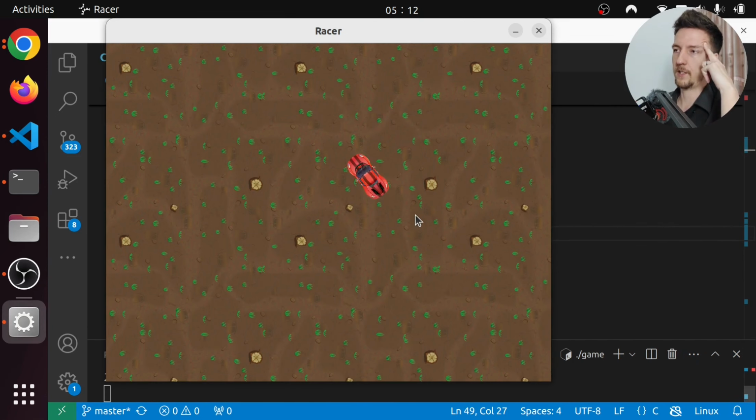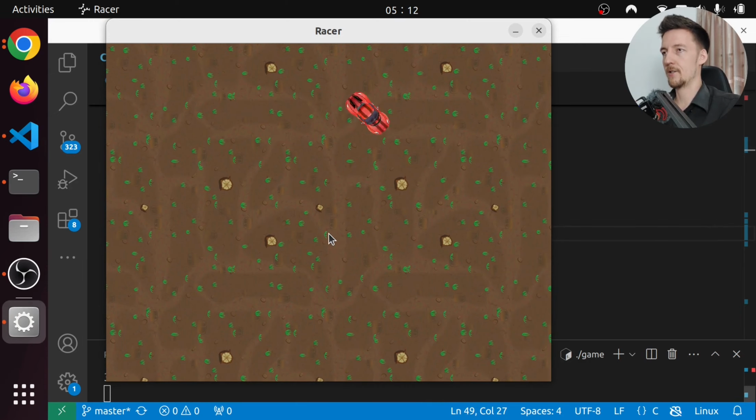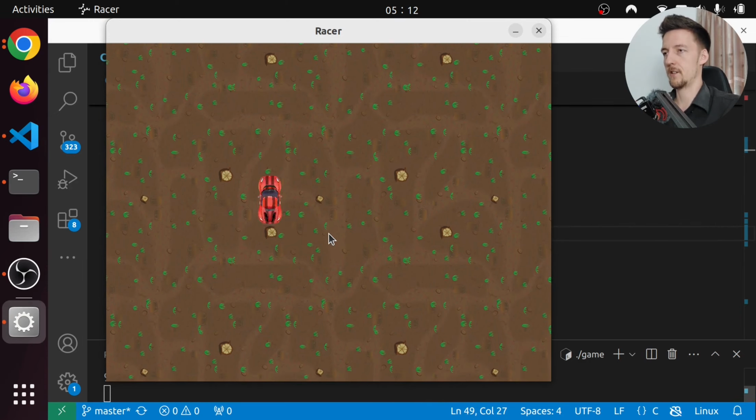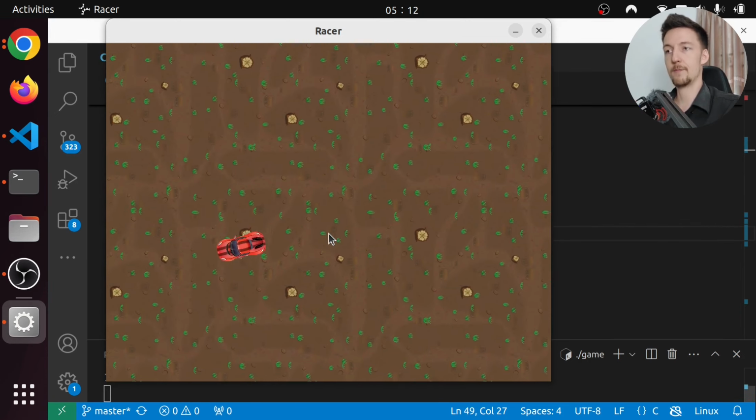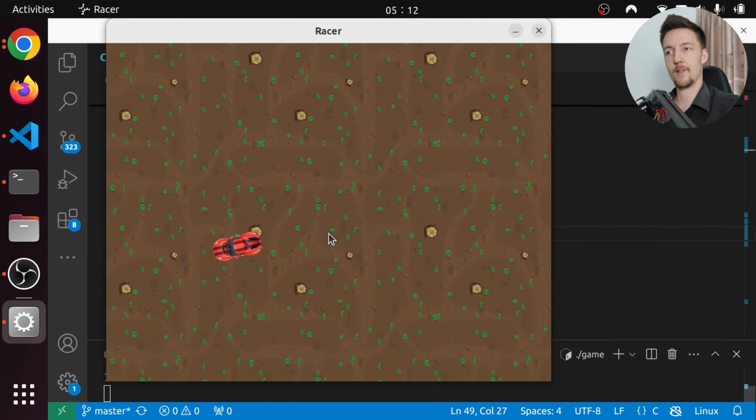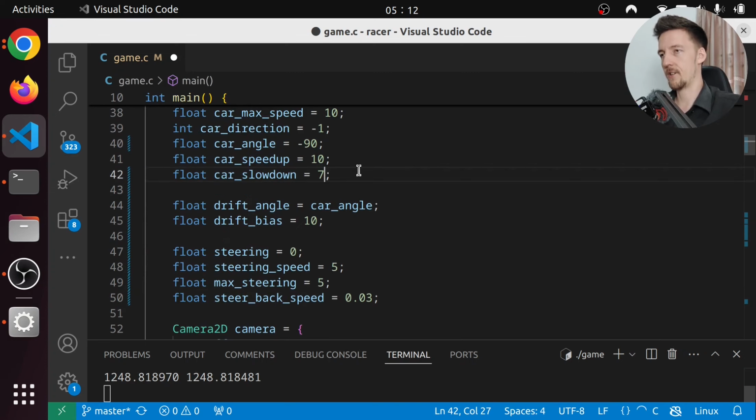Then build and run. And then it goes like this. Now it makes a bigger circle. And if I stop, it keeps going like this. That's pretty cool. So what I will do is I will make the steer back speed even a bit lower, and I will make the car slow down a bit faster.